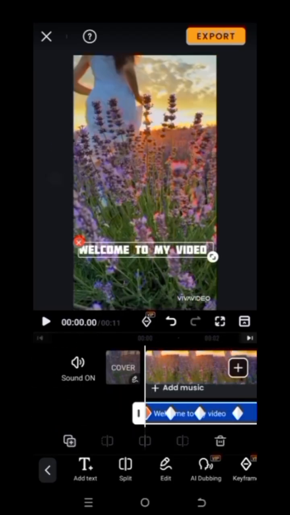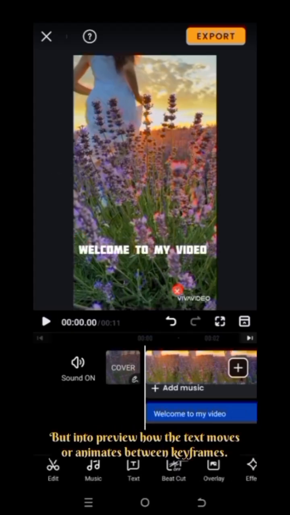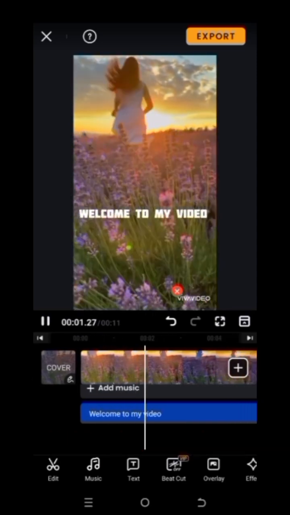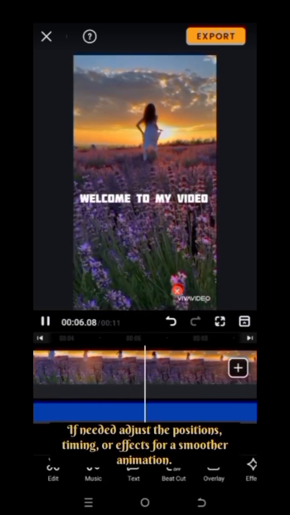Step 5. Preview and adjust. Use the play button to preview how the text moves or animates between keyframes. If needed, adjust the positions, timing, or effects for a smoother animation.